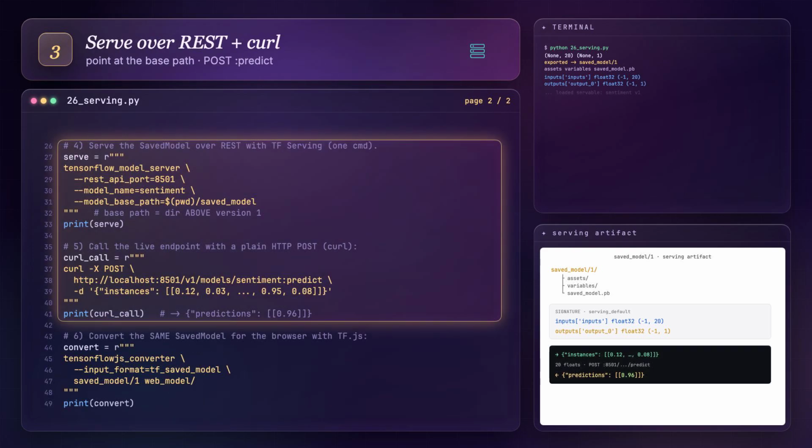Here's the serving command itself. In production, this is a Docker container. In the script, it's one line, point tf serving at our base path, name the model, expose the REST port. Notice the base path is the folder above the version number, saved_model, not saved_model/1. Because serving manages the version folders itself, the moment it's up, localhost:8501 is live.